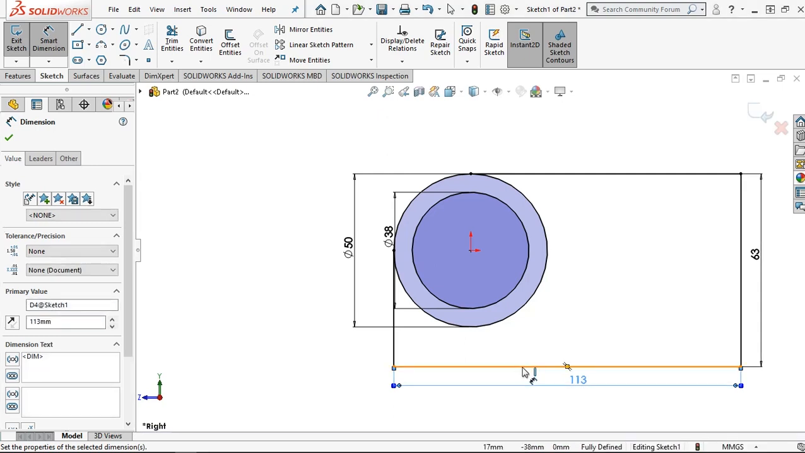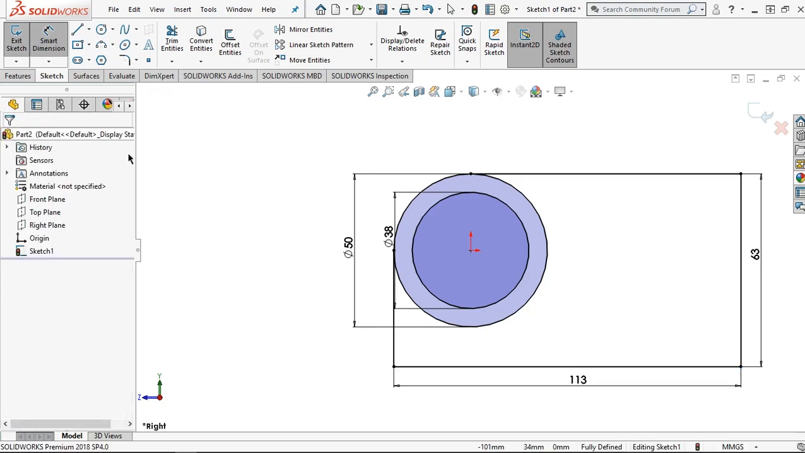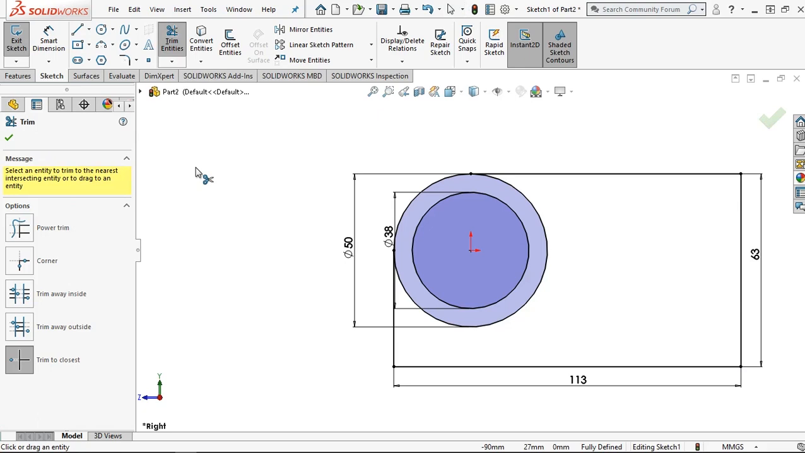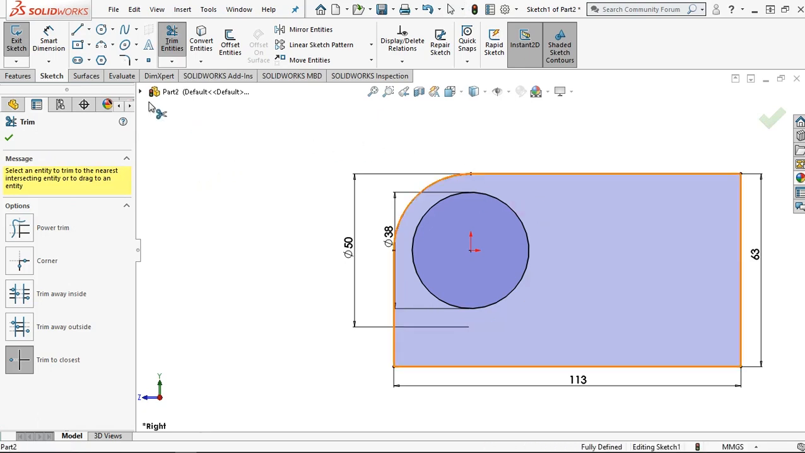For the next step, and I want to set the apply, and then click trim entities, and I want to remove the unnecessary line. Then click this sketch, then apply.